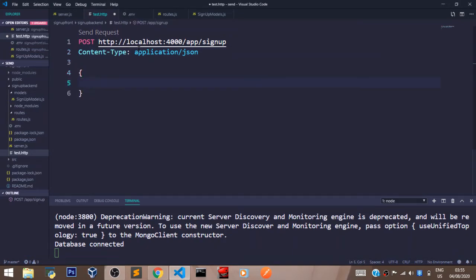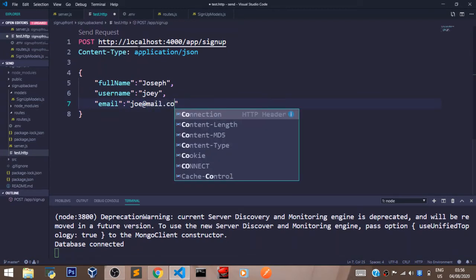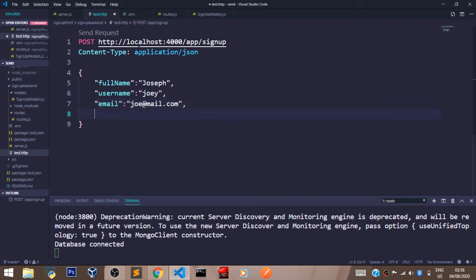Now we are going to mimic the form. What are the fields in the form? We have full name. Okay, this is a JSON file, so make sure the keys are wrapped in quotes. Now let's say full name. Let's set our full name to Joseph. Now let's say username. Let's set this to Joey. Let's say email. Let's set this to joe@mail.com, and our password will be set to Josie.